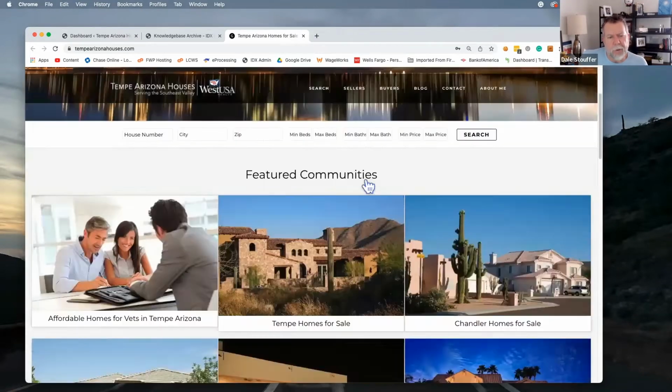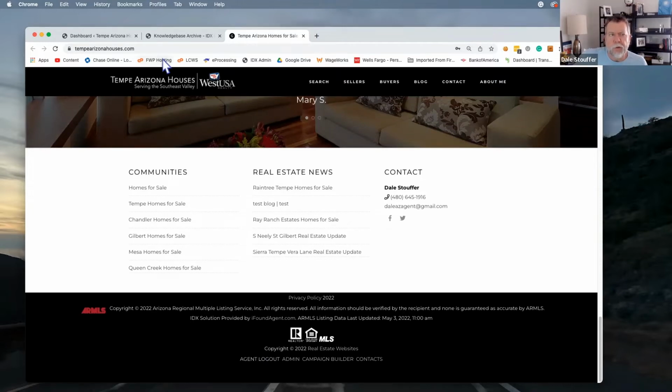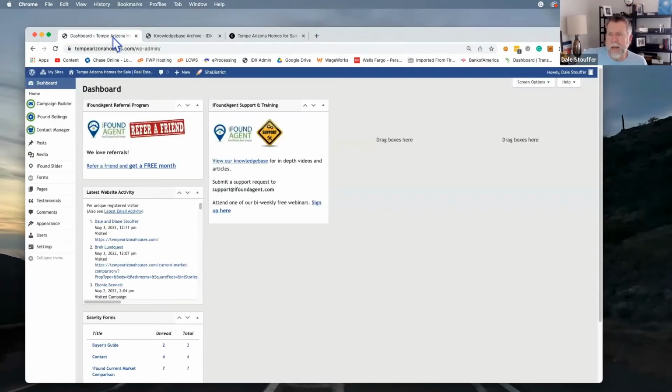And scroll to the bottom. We have a link at the very bottom that says Agent Login. If you're logged in, it'll say Agent Log Out. If you're logged out, it'll say Agent Log In. So it's at the very bottom. That takes you to the login screen that asks for your username and password. I do recommend that you take the option for Remember Me. That way your system remembers you and you don't have to remember your username and password all the time.